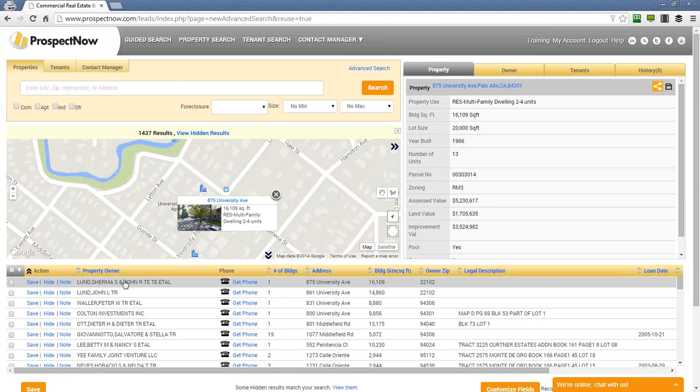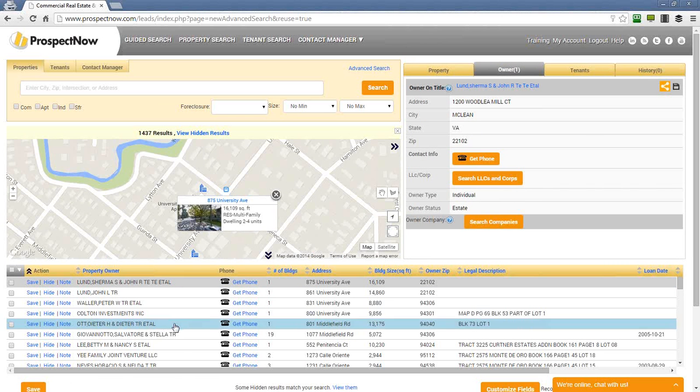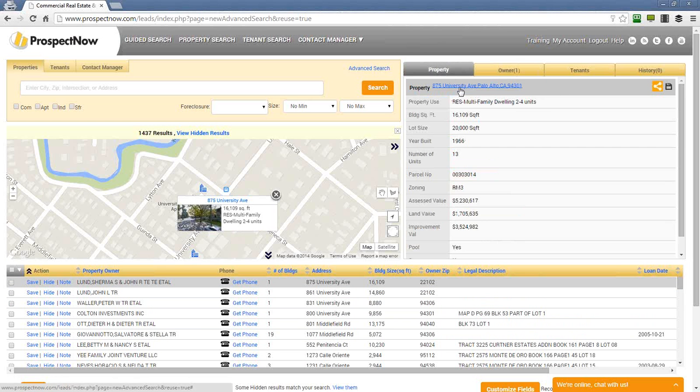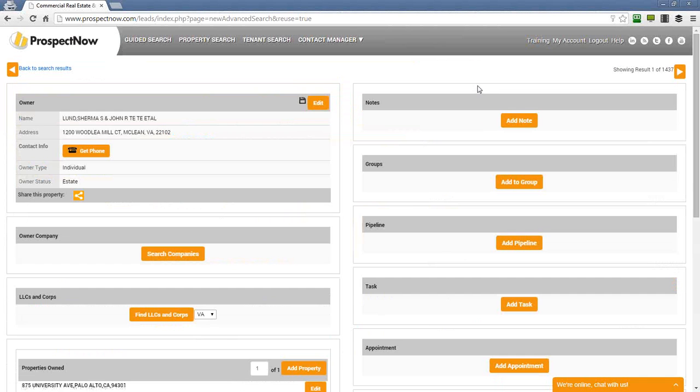So let's say I want to go through all of these, but maybe I don't want to press save next to each one. If you would like to, there's another view that you can go through each of these results individually on. First you would click on the very top record, or wherever you want to start. Then you would click on the name of the owner underneath the owner tab, or you can click on the property address, wherever it's highlighted in blue up here. Either one's fine. They both go to the same place, which is the Prospect Now detailed property view.